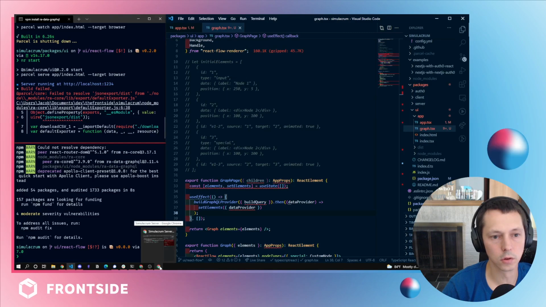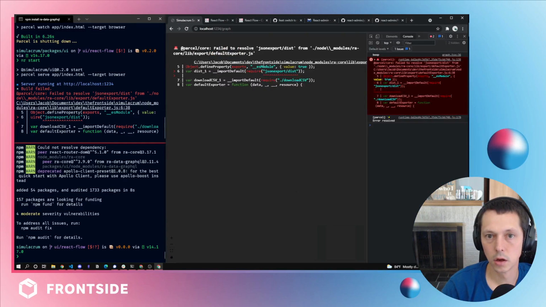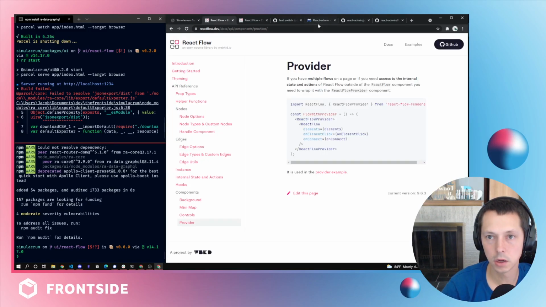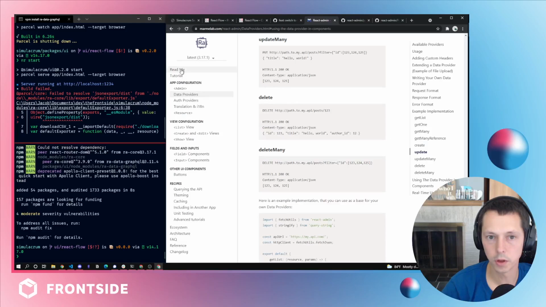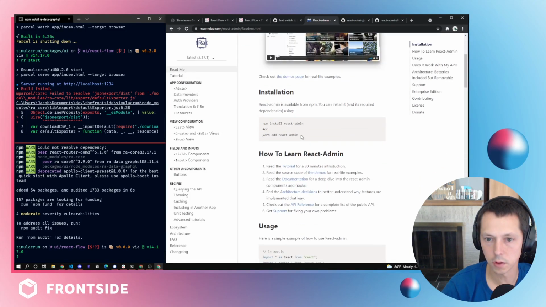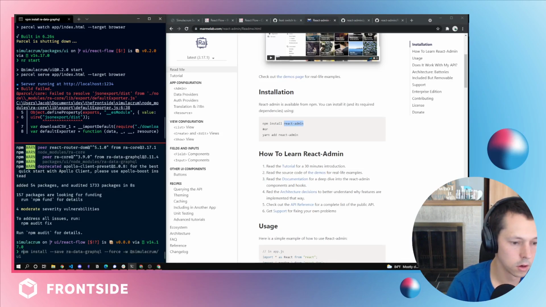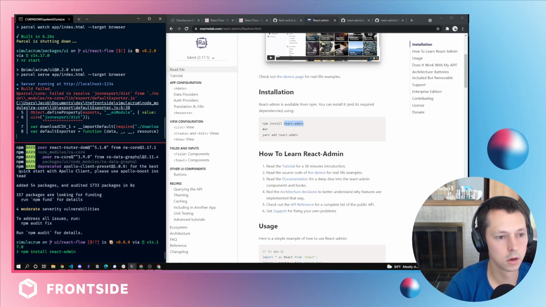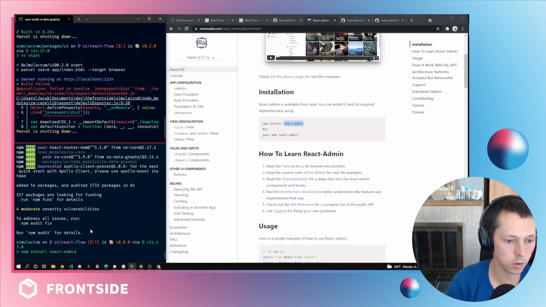Failed to resolve. Yeah, this is from RA core. Okay. I mean, we're quite likely going to be using this React admin. So if I just installed that, hopefully that brings in any of the other needed dependencies. npm install react-admin. Let's go ahead and just stop this for the moment.